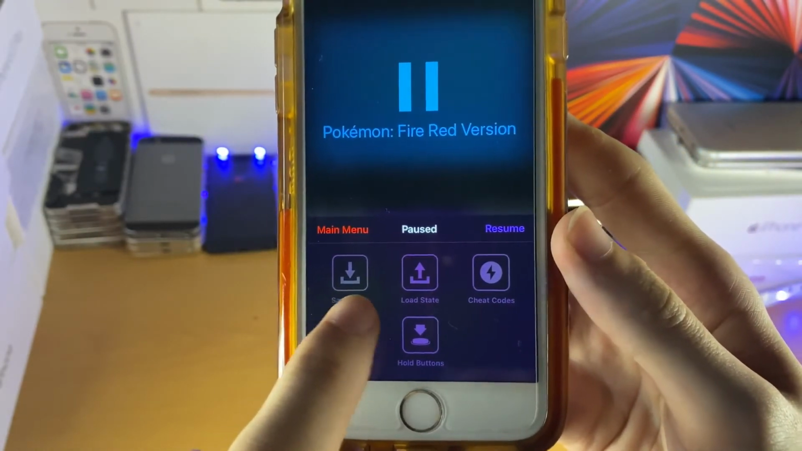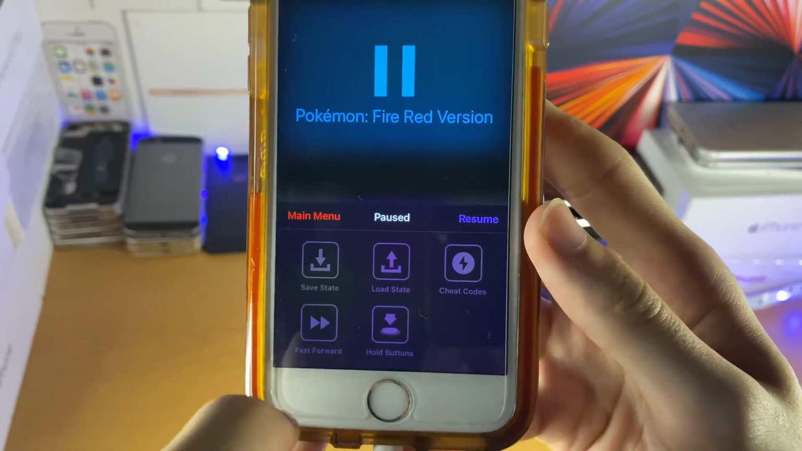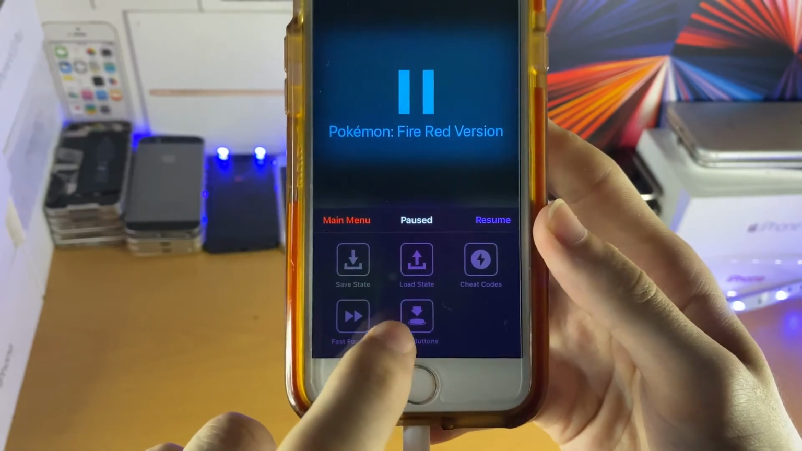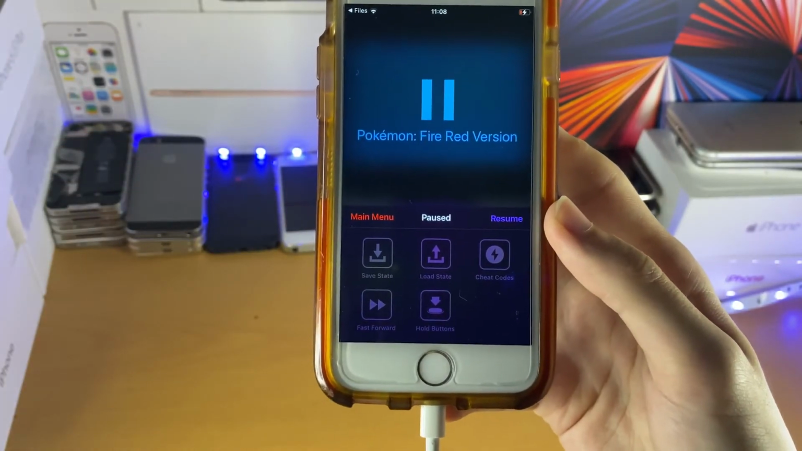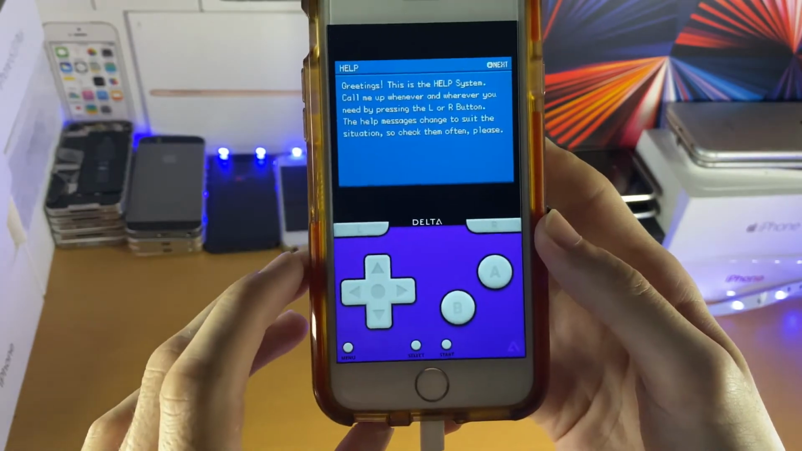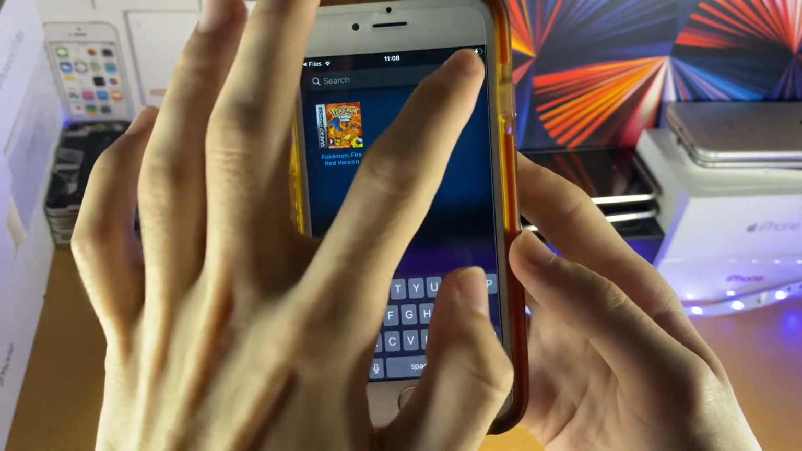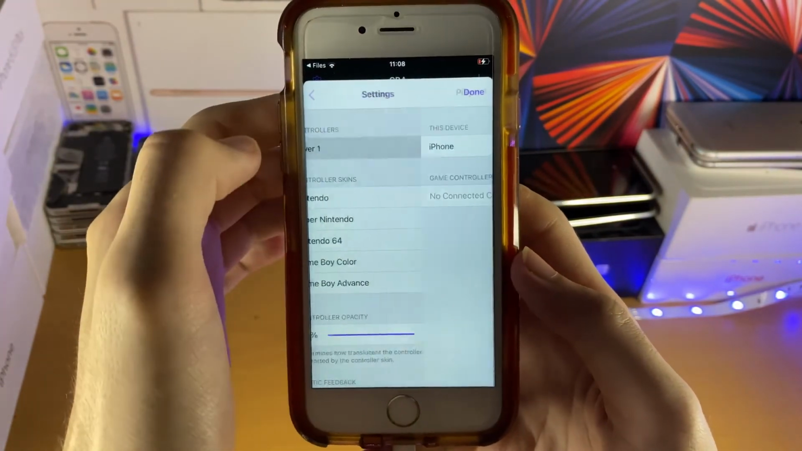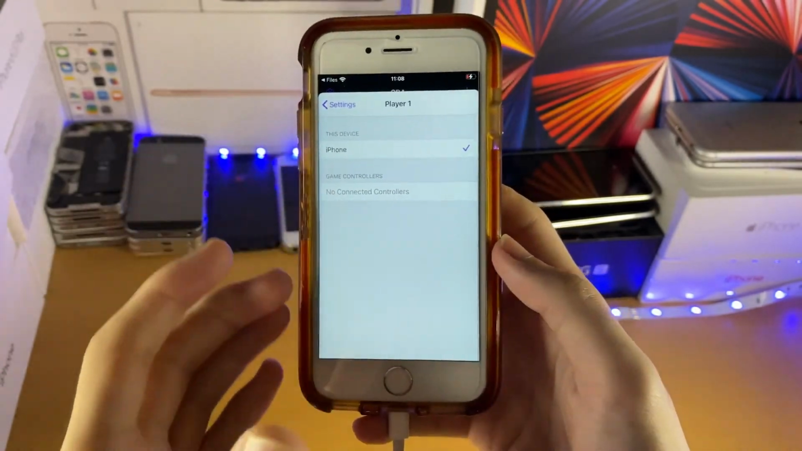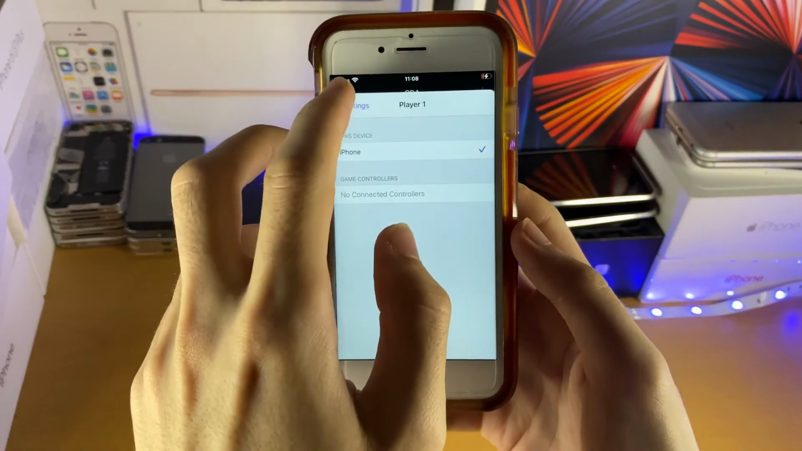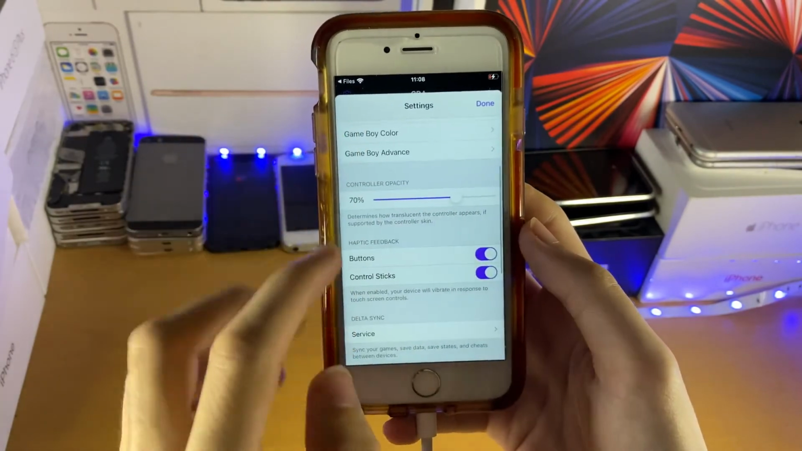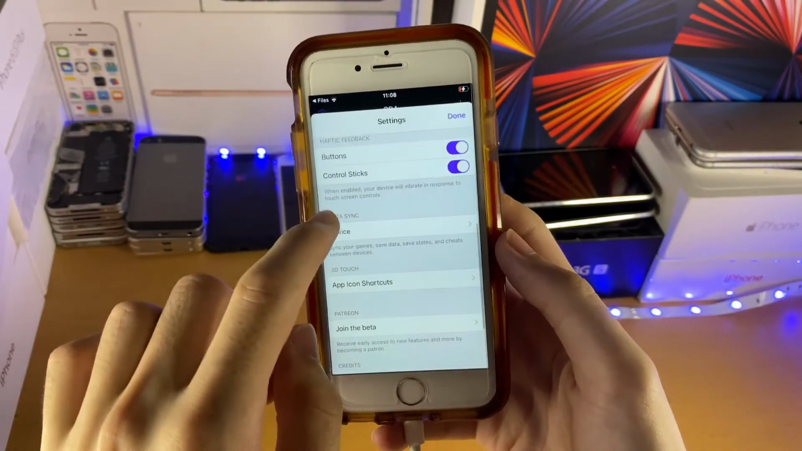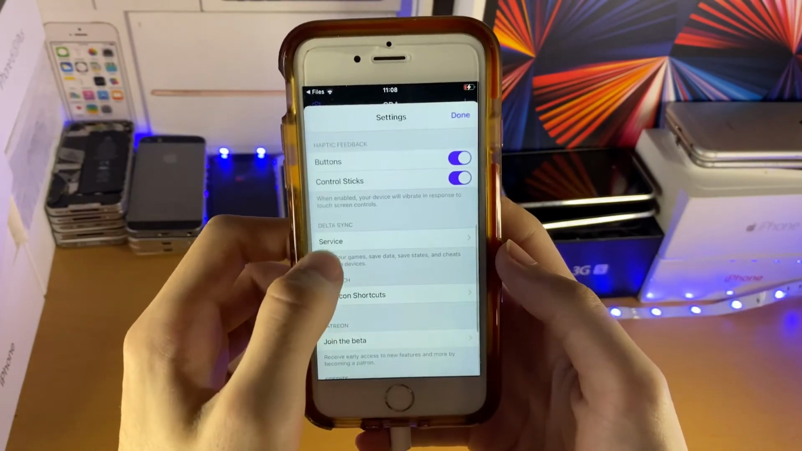Now, if you tap on the menu, we have some options. We can create a save state, load a save state, add cheat codes, and add a fast forward option, so you can turn it on and off. We also have the hold up buttons option, where you just have Delta hold the button for you. If we tap on main menu and then settings, we have some other options. You can see controllers, and you can add a controller here. Obviously you will need to pair that via Bluetooth, such as an Xbox Series X controller. You can also change the touchscreen controller capacity, and turn on and off the haptic feedback and Delta sync.